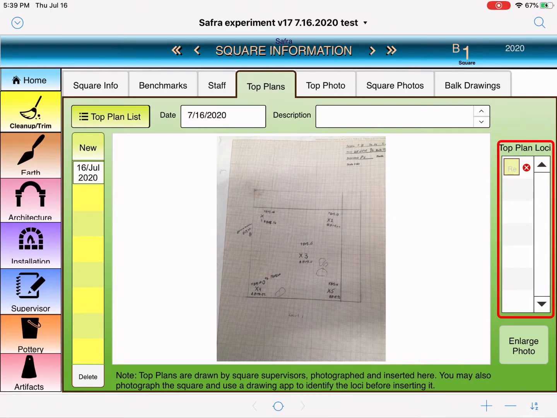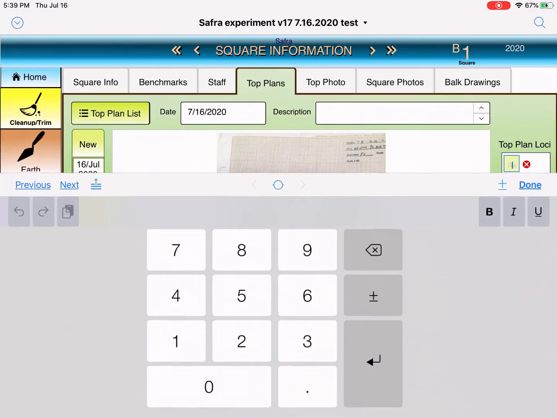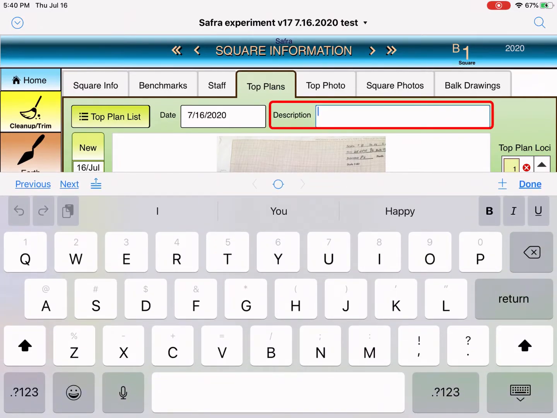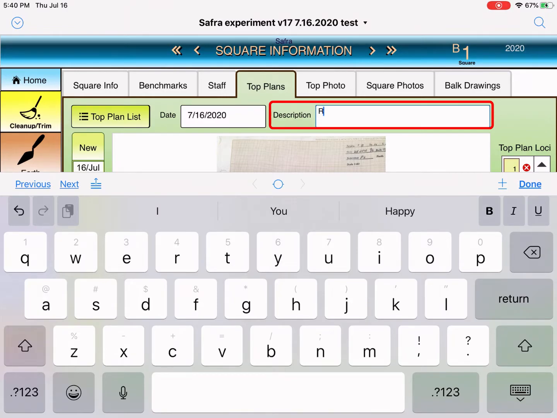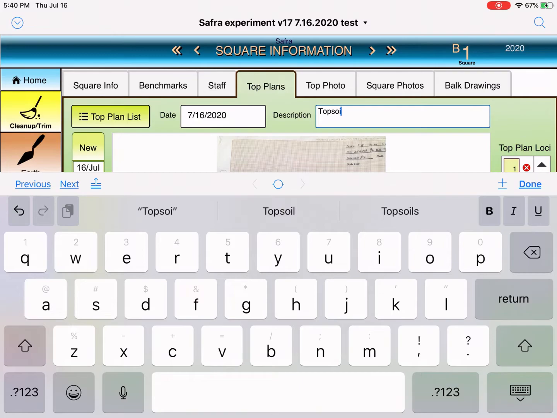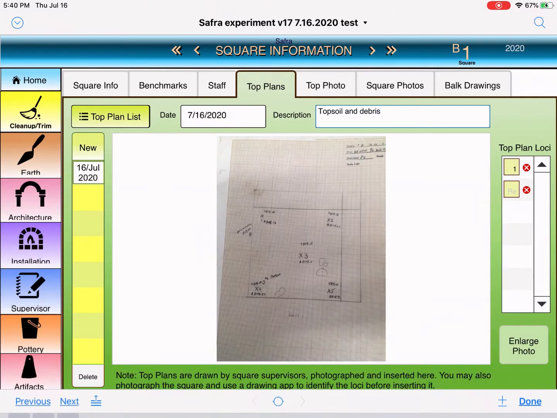Over on the right side it says top plan loci. Which loci are in the top plan? I'm going to put the number 1 in there because this is Locus 1. And I'm going to put some description in the box. Let's see, this is rubble. Oh no, this is topsoil. Let's put topsoil, and debris. Now you will consult your dig manual and your field supervisor on how to best describe what's in your top plan. I'm just putting some information here.